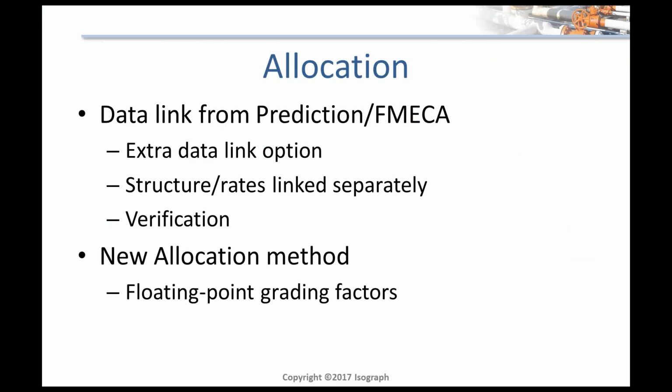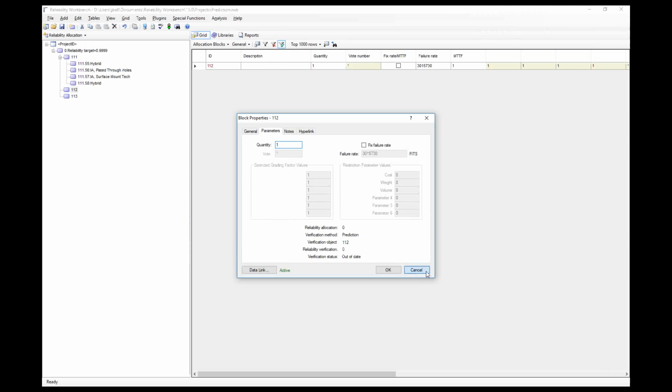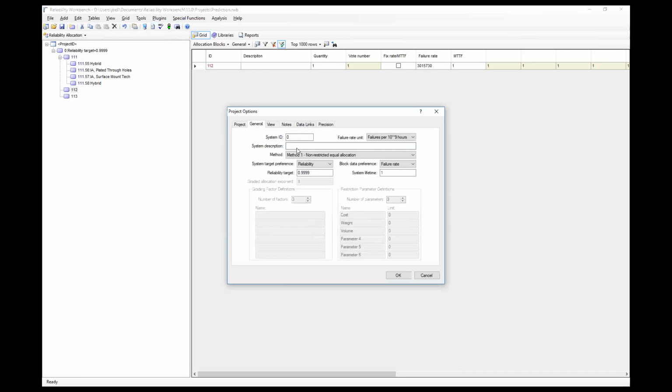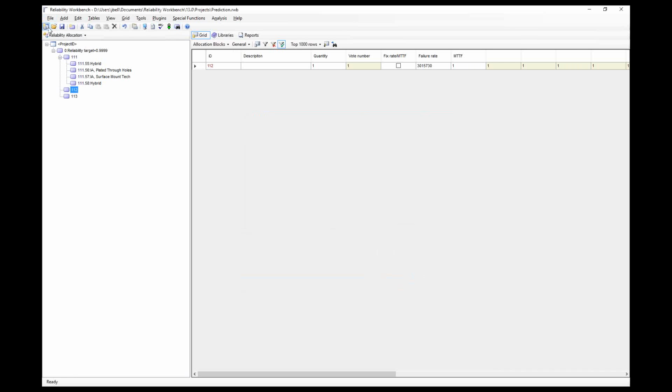Along with that, there's a new allocation method. It's called, let me go to the project options. I can't remember, extended grading, I think is what it's called. It's an expansion to method 2 of allocation. There's an extended graded allocation. If you're unfamiliar with the allocation, the method 2 allocation allows you to grade. Let me just create a new project to demonstrate this.